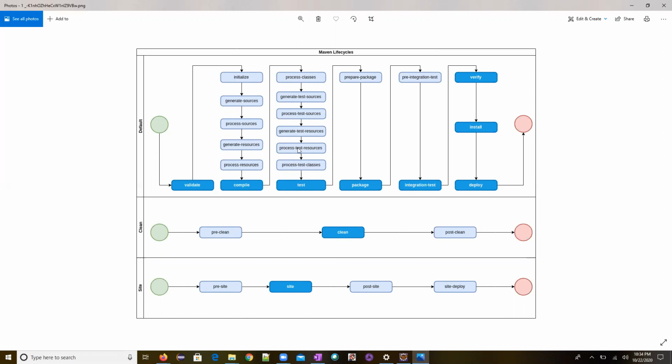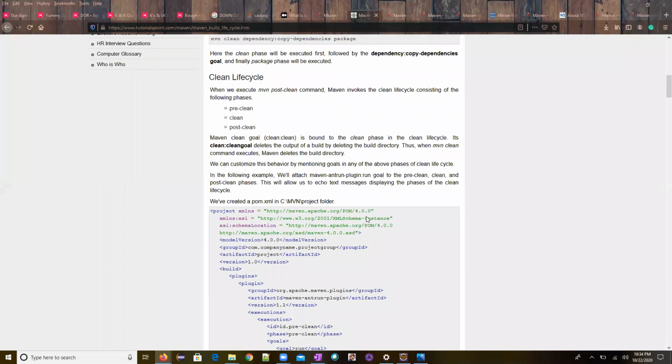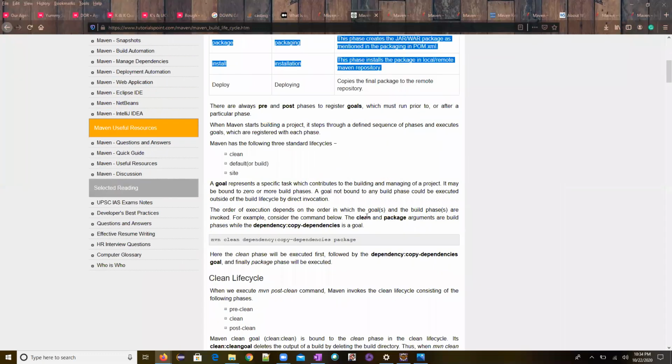If someone asks you what is a Maven build life cycle, you need to say VCT PID: validate, compile, test, package, integrate, install, and deploy. These are the most important phases we should understand. And in each phase, we will have goals. Now we need to understand how we can give the goals for that one.